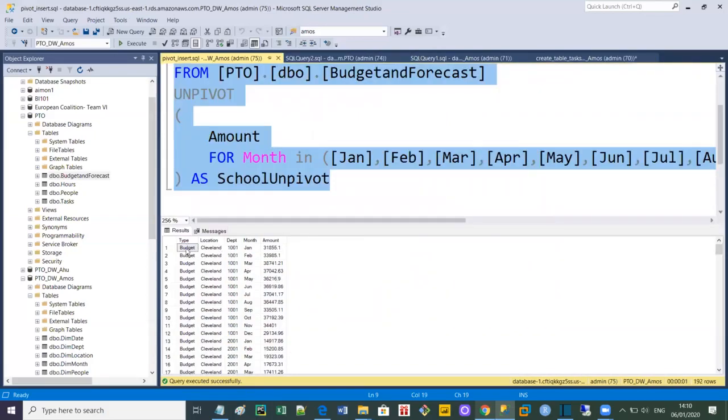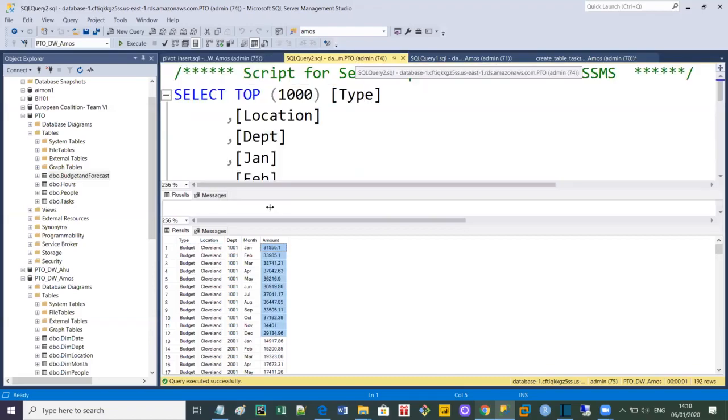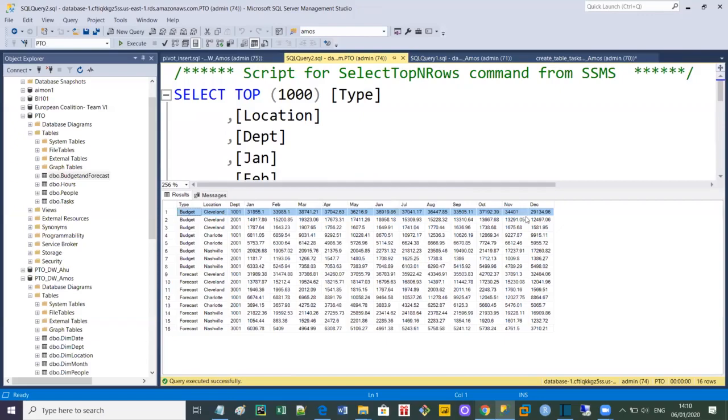Meaning, if you notice, let's look at the first row in the new table that I want to generate, okay? What do I have? I have budget, Cleveland, 1001, January, and that's the number. The second row is exactly the same, just the month of February and the number. The third is exactly the same, just the month of March. So if I look at the numbers up to December, it's like taking the first row here and turning it into 12 rows in this type of structure.